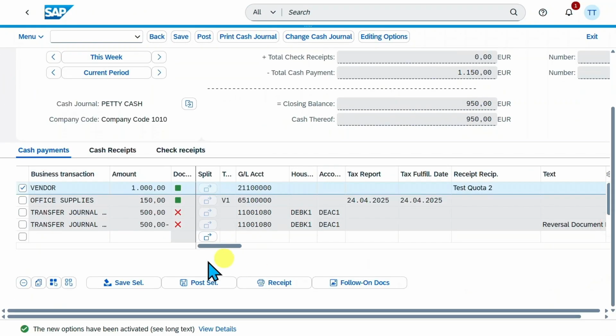Some more remarks down here. We can also always delete a line if necessary. It's especially important if we do not want to post this line. Let's say this one over here. We can copy it via this button. And here we have the buttons to select all of our entries or deselect all. So much for the cash journal itself.